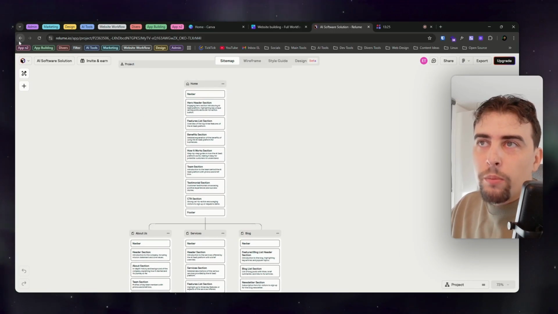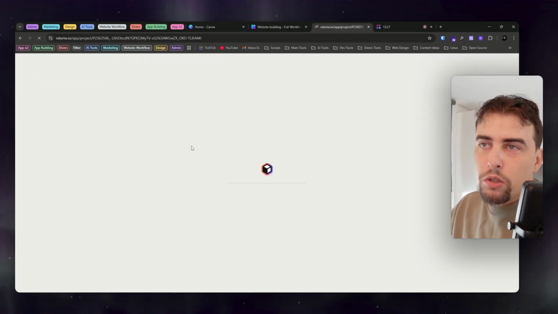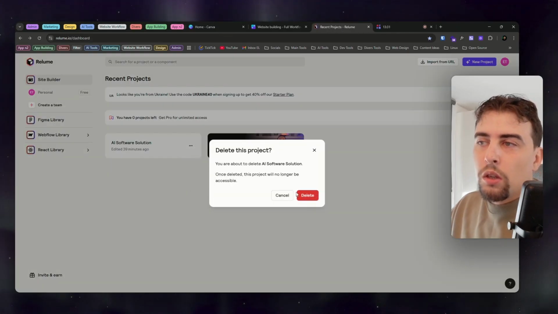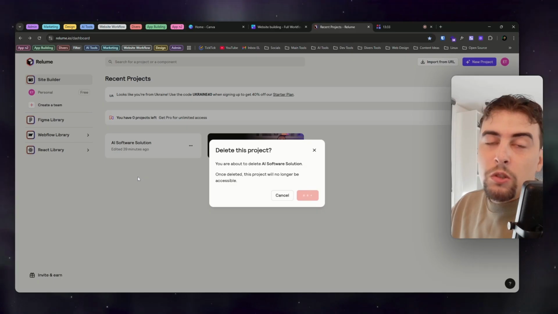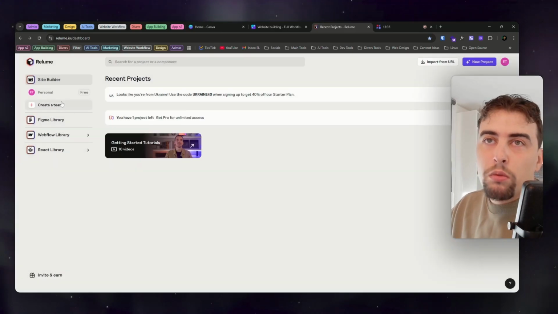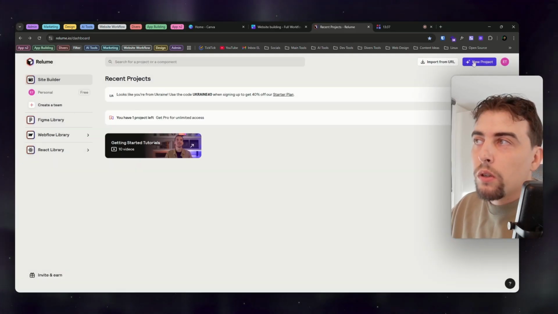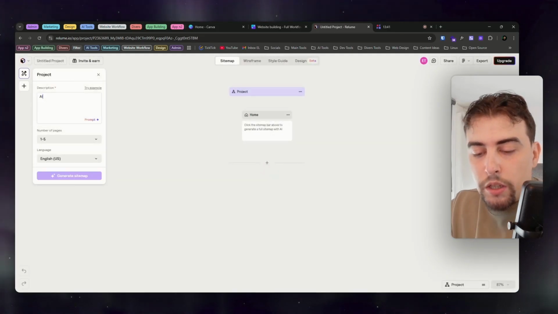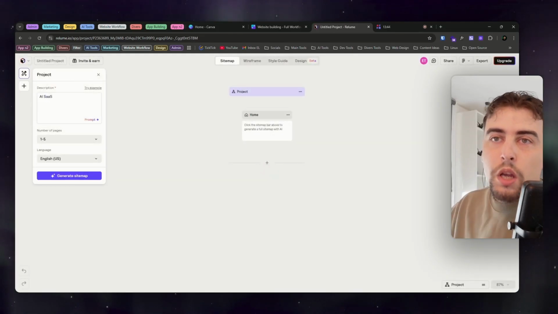Okay, so I will show you. This tool is very impressive. This is one of the best website tools ever. So, new project. AI SaaS. I will show you how it generates.